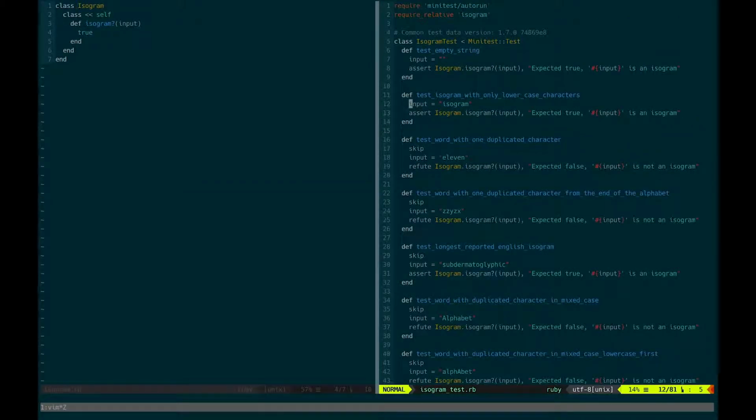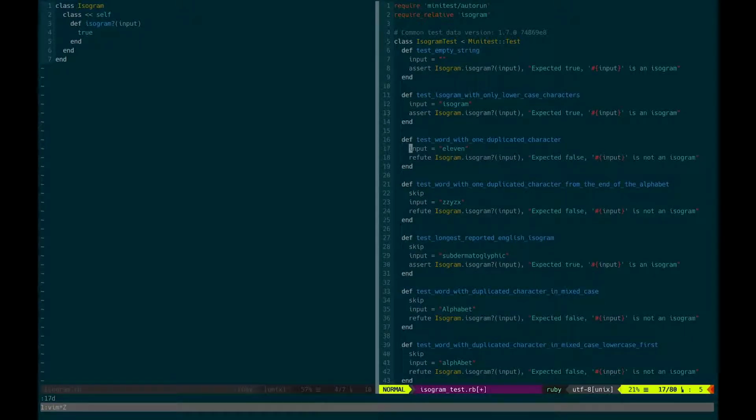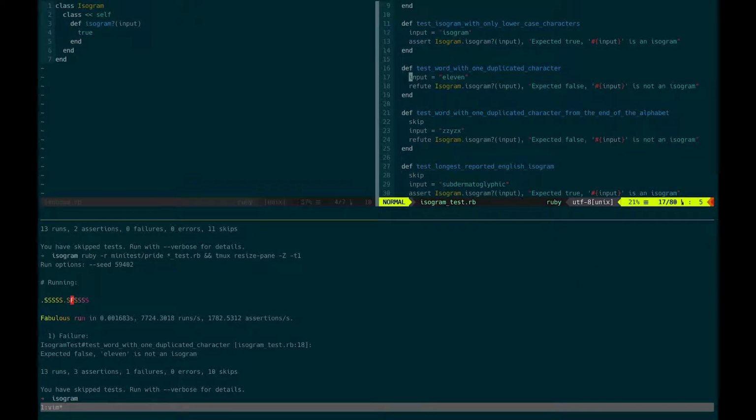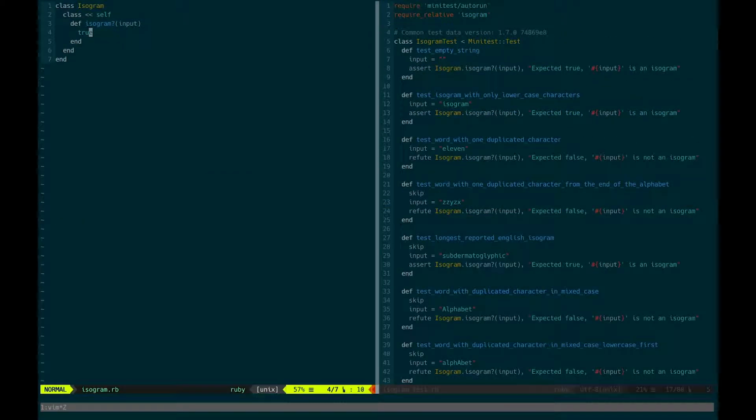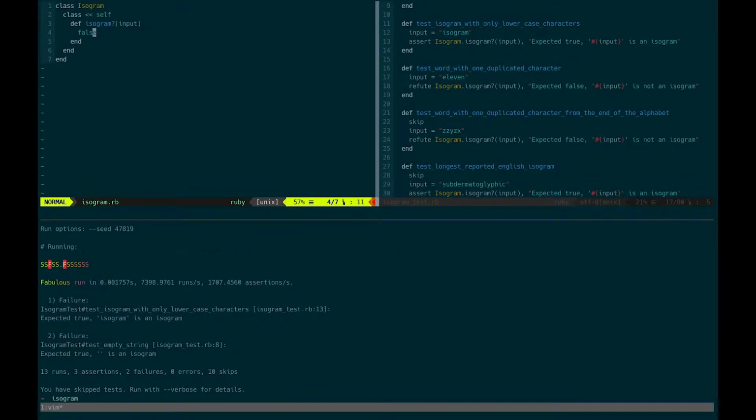So that test passes. All right, the test on line 16, test word with one duplicated character. This is going to fail because we're not actually checking what we've been passed. We're just returning true. So it's going to force us to do some sort of check. It expects false, but it's true. And if we just reverse this and return false, then the other two tests are going to fail. So that doesn't work. We actually have to do some work here.